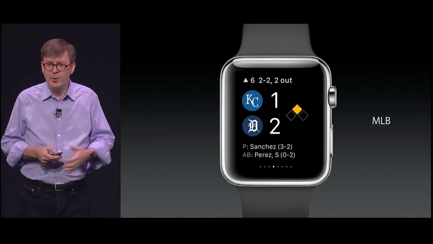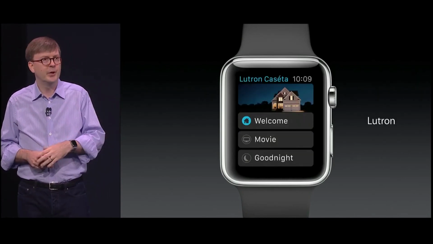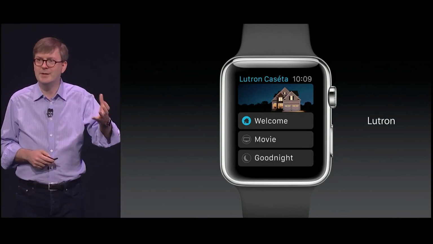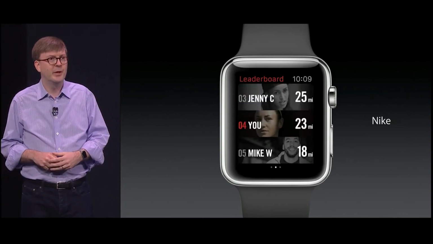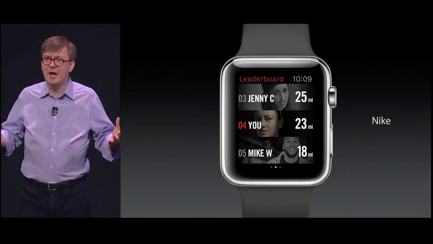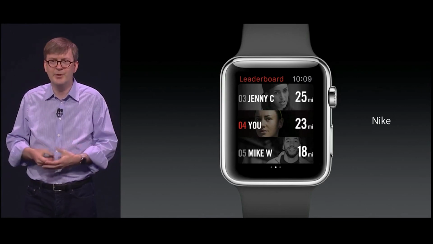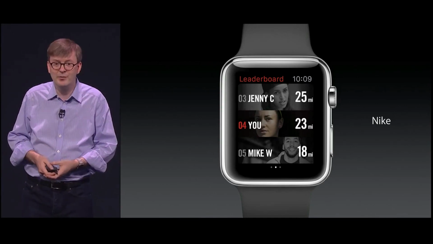MLB lets you see the current sports scores. Honeywell lets you control the temperature in your home. With the Lutron app, you can control the lighting and the scenes in your home with one tap. With the Nike app, you can challenge your friends to go for a run. So these are just some of the examples of the great apps that are already underway for Apple Watch, and we just can't wait to see what developers are going to create in this great new platform. Thank you very much.